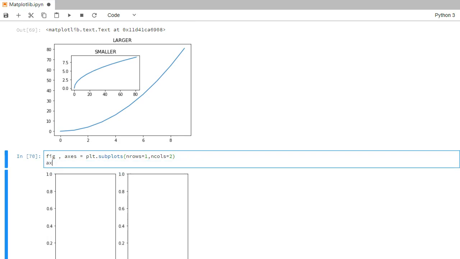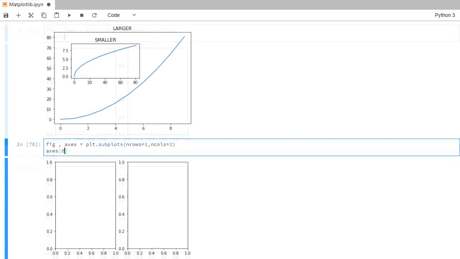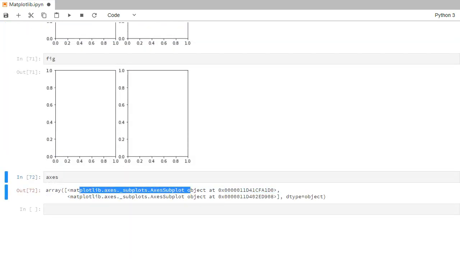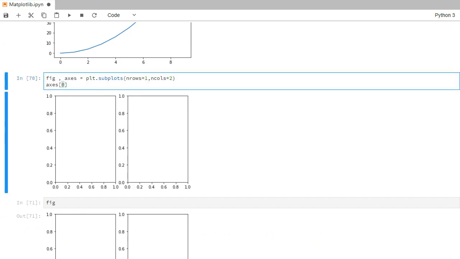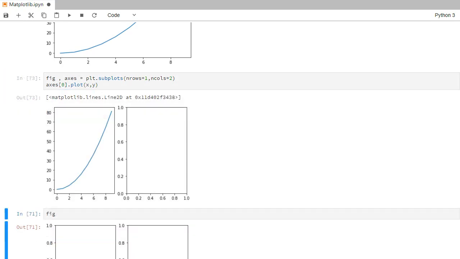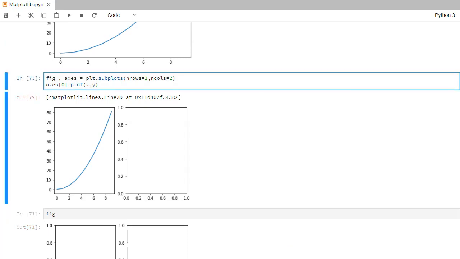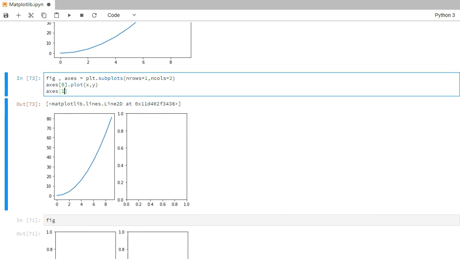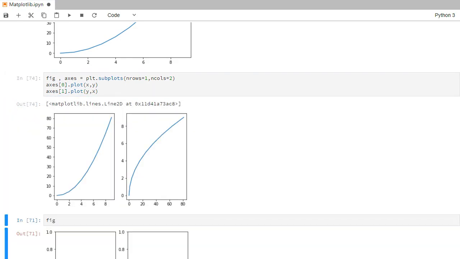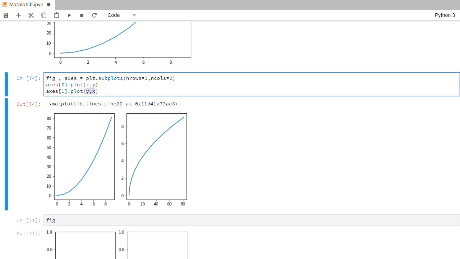If I provide axis[0], which is this first subplot in the numpy array, and then plot x comma y, and I run this, you can see that I've got my line plotted on the first subplot. Then I can do the same for axis[1], which is the second subplot, and plot y comma x. Now if I run this, you can see that I've got y comma x plotted out.